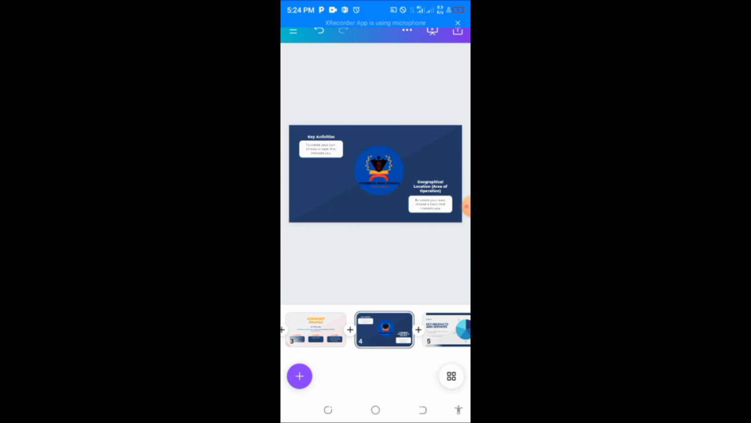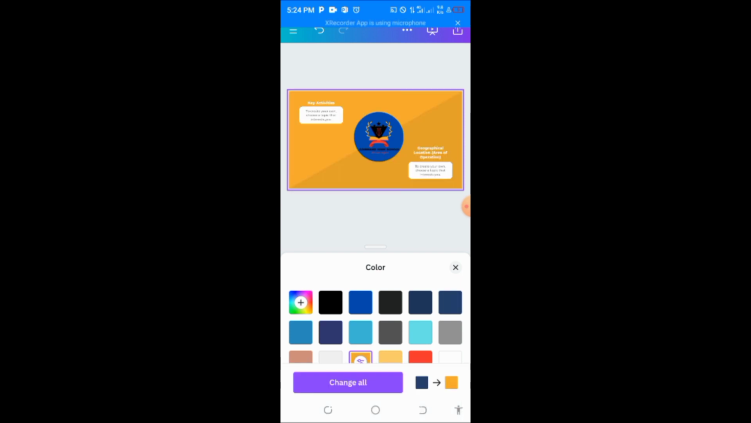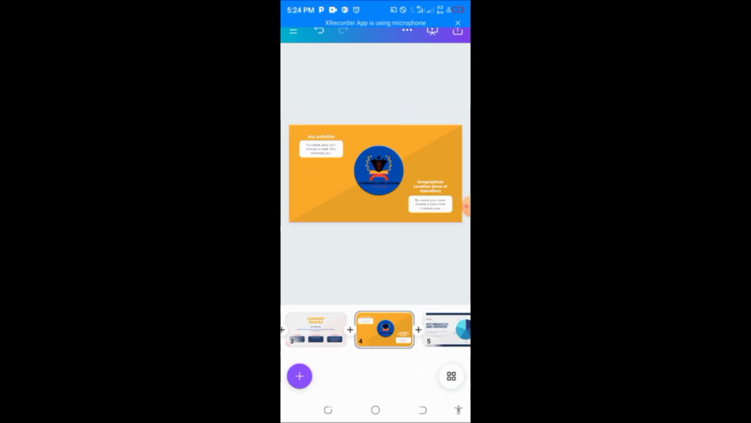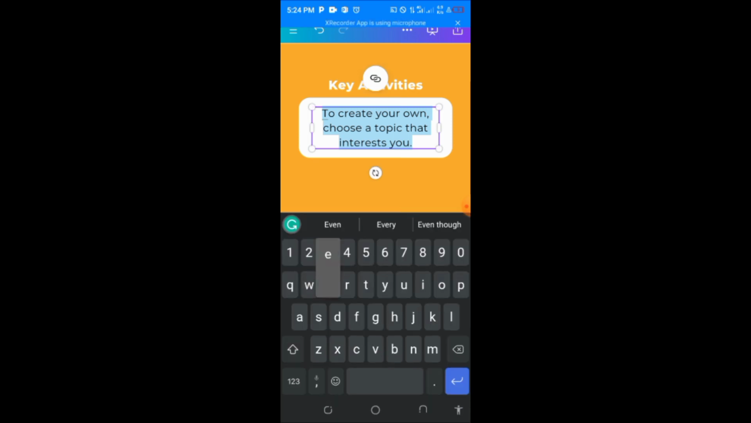So we can decide to change the colors of this to maybe something like this, since all of this is in our logo and it's looking nice. So this can be your profile, and you edit it. Key activities. We will be working as a team.